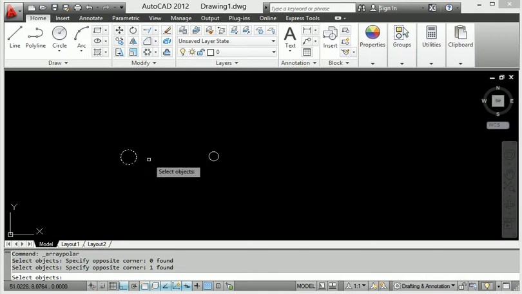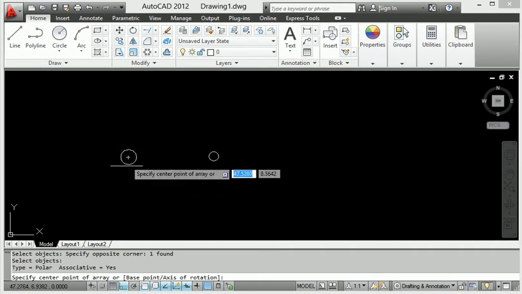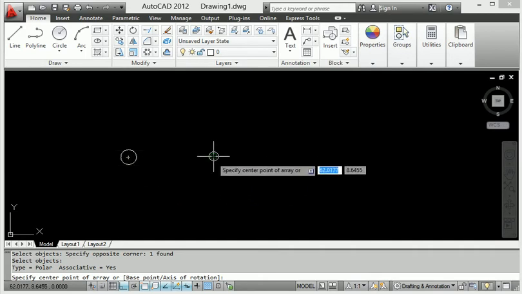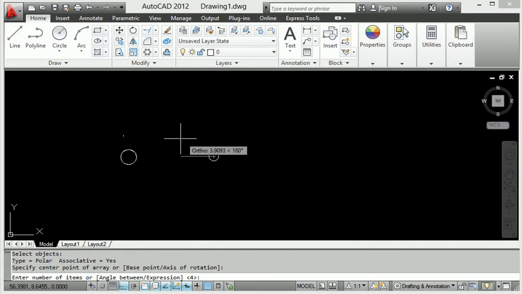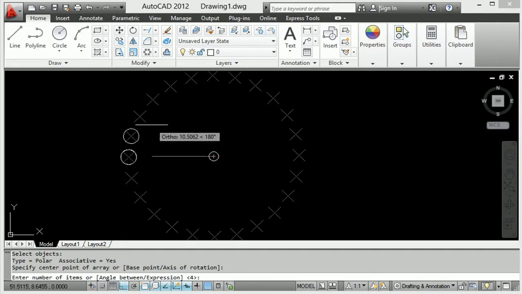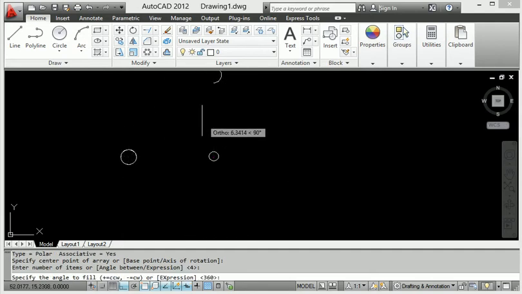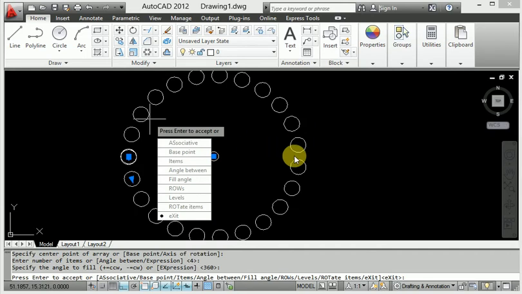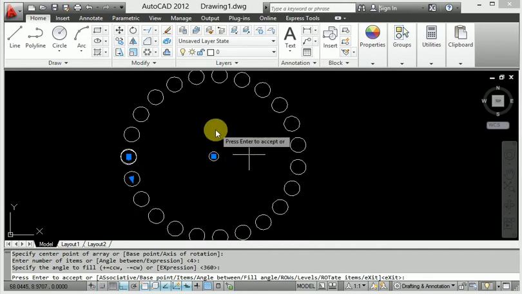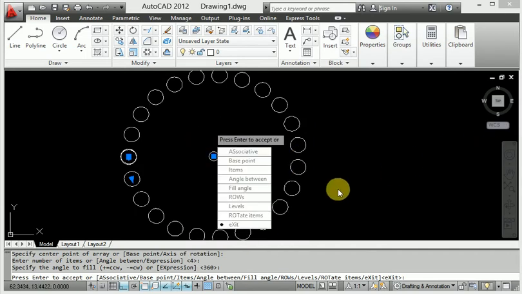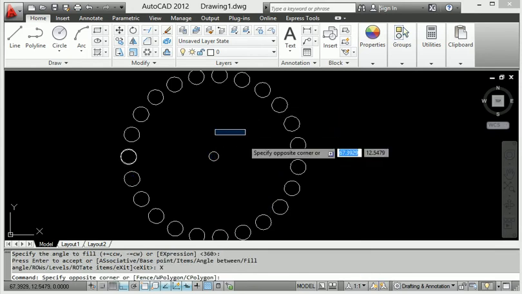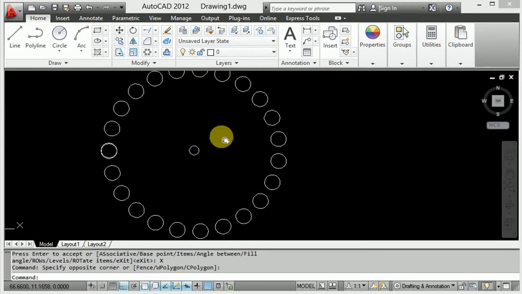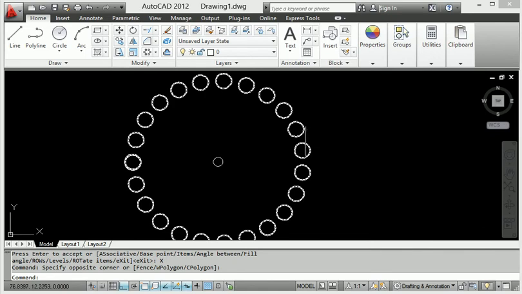First of all click this circle and press enter. Then it asks for the center, which center you want to pattern around. So if you click here, you can choose the number of patterns you want. Okay, the number of patterns has been increased, but if the number of patterns is more than you want, you can decrease the number of patterns.